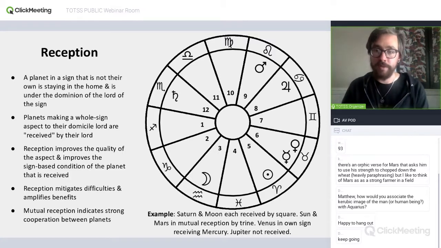So although a square is a difficult aspect, especially between Mars and Saturn, a square would be a difficult aspect between the two malefics. The fact that Saturn is in Mars's house, you can think of this as Saturn being like a guest in Mars's house. Mars is sort of predisposed a little bit more favorably towards Saturn and has some kind of responsibility for Saturn's well-being. And so that square will not be as difficult as it normally would be because of that reception.